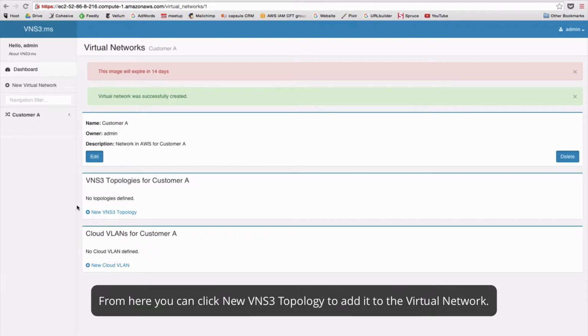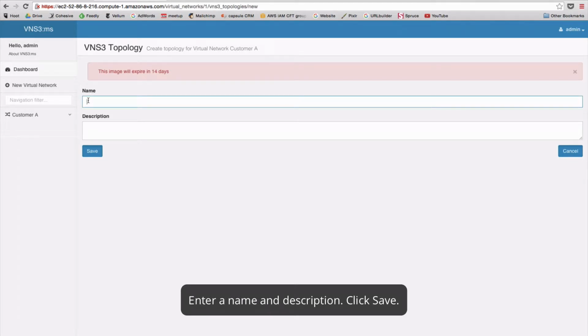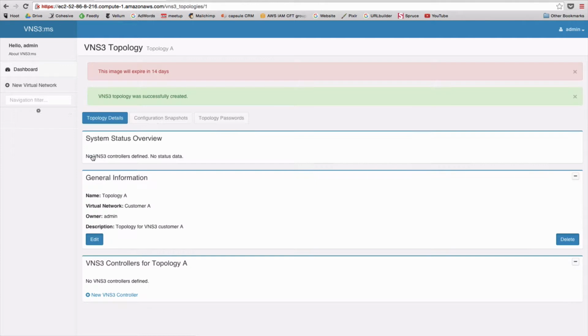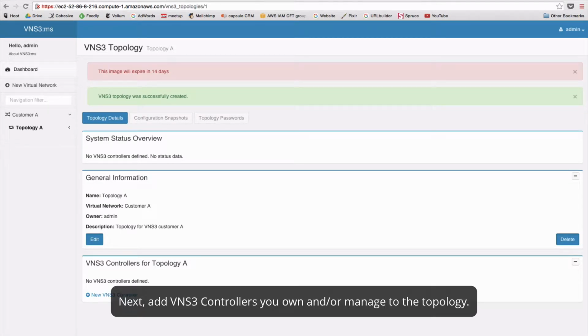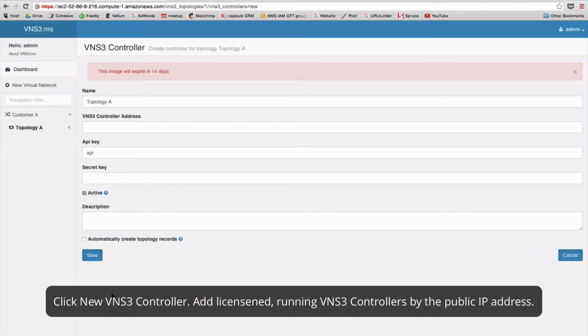Next, we'll create a VNS3 topology. Click New VNS3 Topology, and again, give it a name and description. And here's our topology under our network. Next, we'll add the VNS3 controllers that are in this topology. So next, click New VNS3 Controller. We'll connect to some existing licensed and running VNS3 controllers that we have.